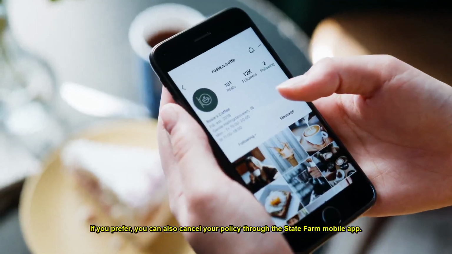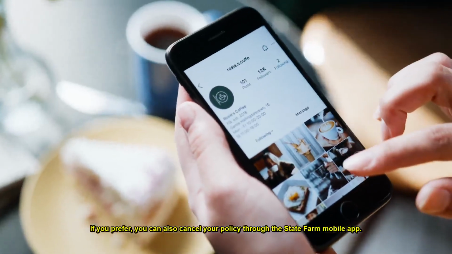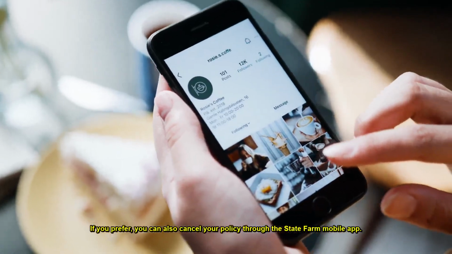If you prefer, you can also cancel your policy through the State Farm mobile app. Log into your account, navigate to the policy you wish to cancel, and follow the prompts. Make sure to confirm the cancellation and save any confirmation for your records.